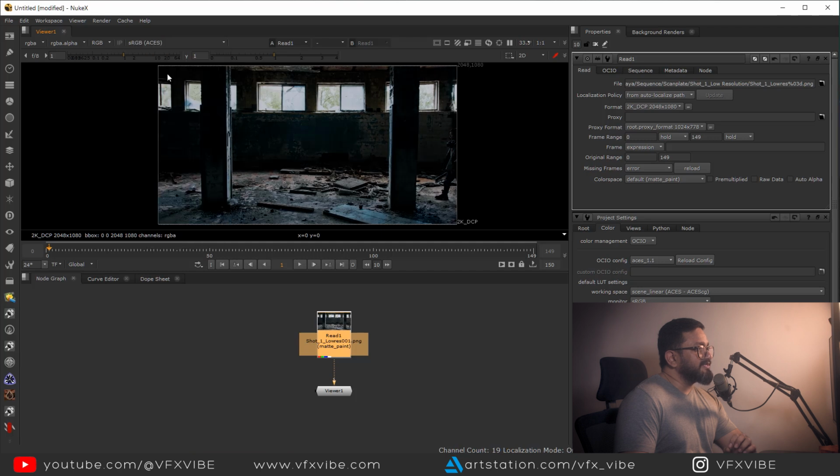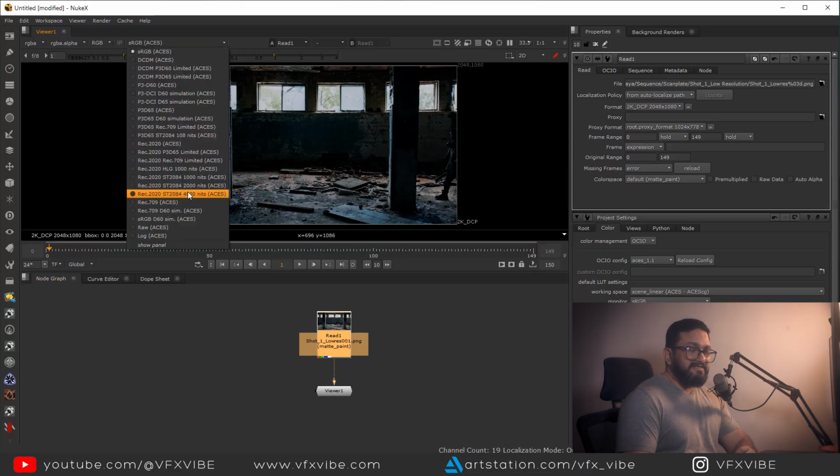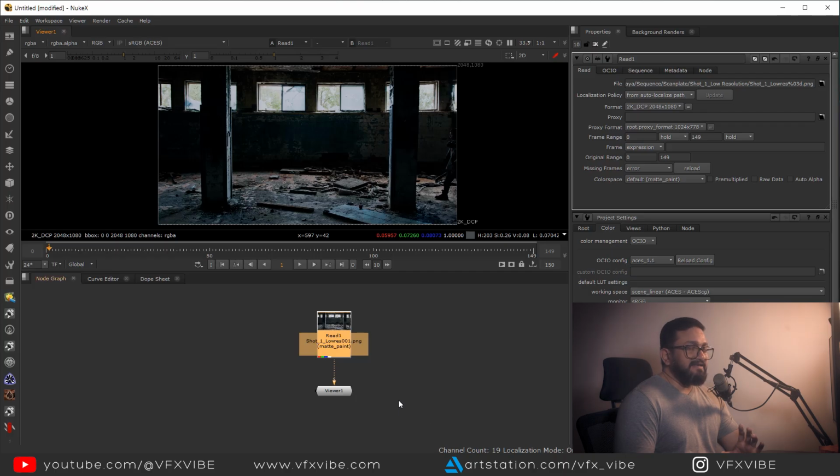So I'm going to use sRGB, because most of the time you use sRGB if your output is going to display on monitors, televisions, or these kinds of things. If you are working for any OTT like Netflix and all, probably you can use Rec 709 or Rec 2020, but in this case I'm going to use ACES sRGB.